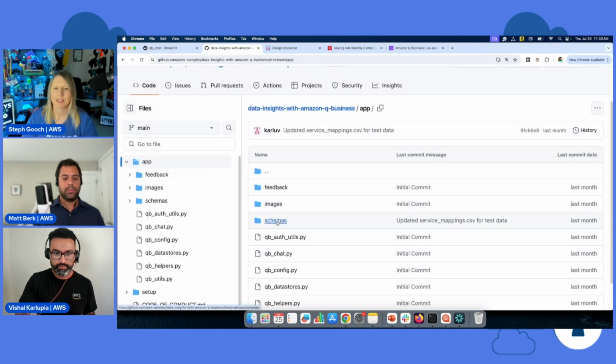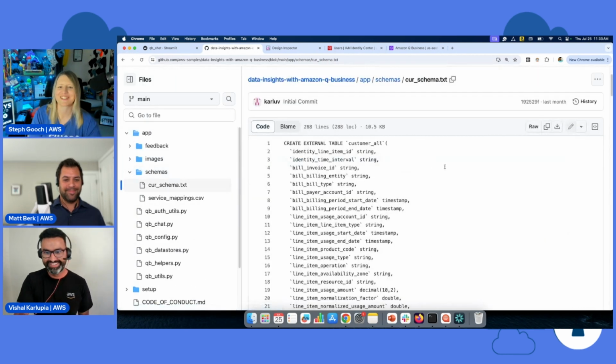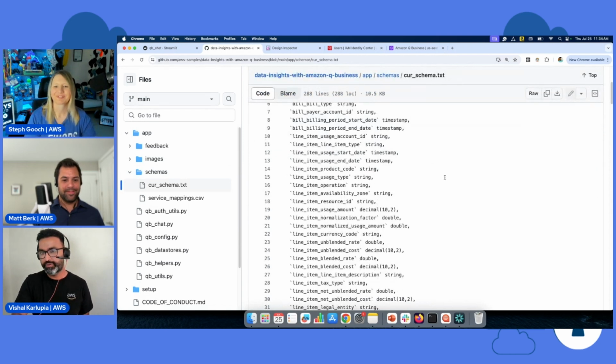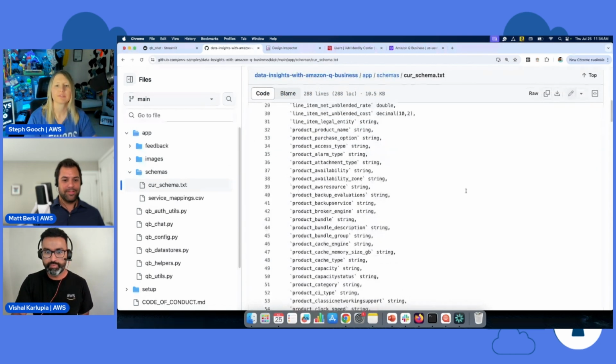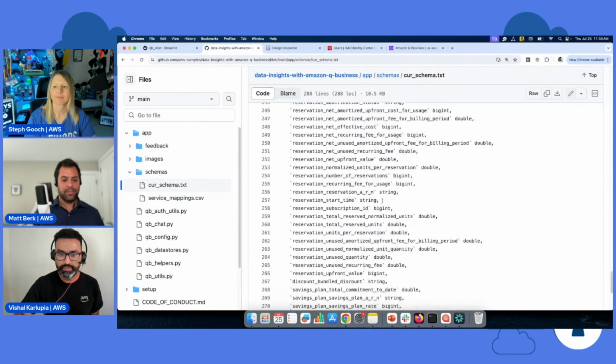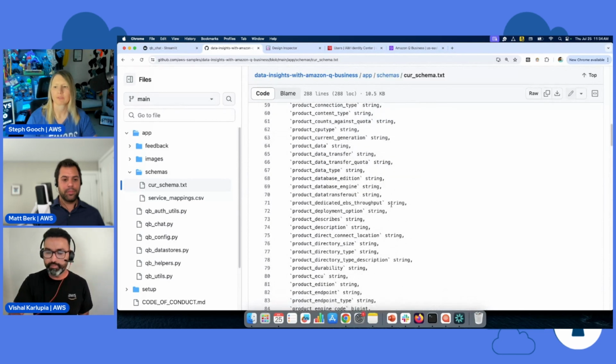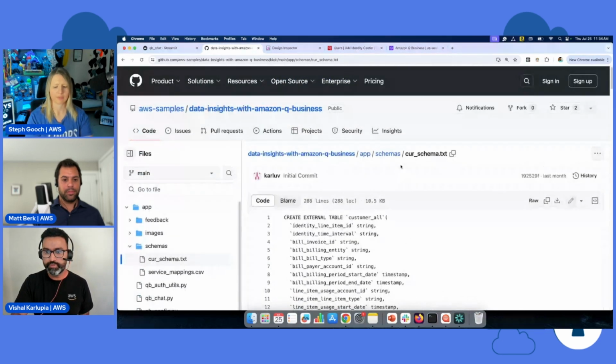And if I go to schemas, hopefully a lot of the audience will know what the CUR kind of looks like. So yeah, I have the sample schema here. Yours might look a bit different because I have a bunch of savings plans and reservations as well. So use your own schema here if you are planning to use this code.